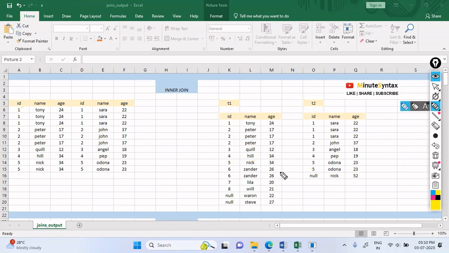Next, coming to the sixth record, there is no matched record present in table 2. The seventh record, there is no matching. The eighth record, there is no matching. So these records, 6 (2 times), 7, 8, these 4 records are excluded from the output.